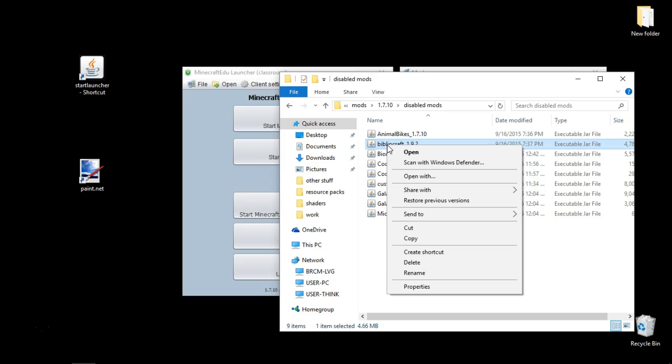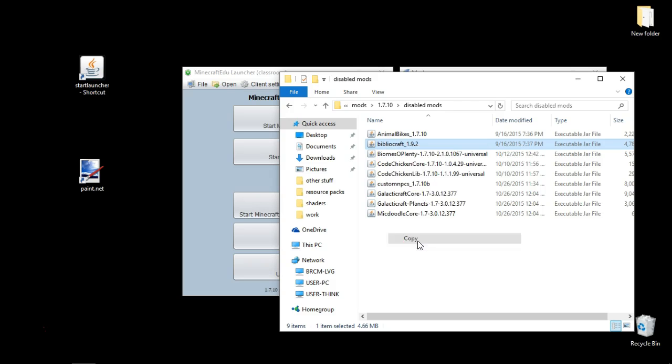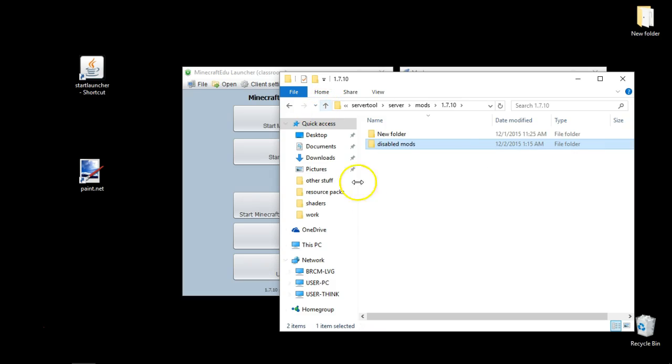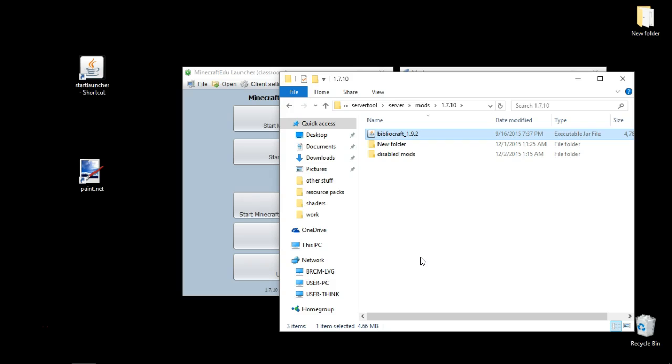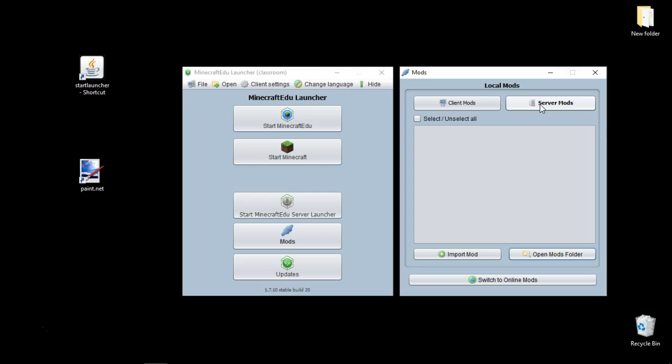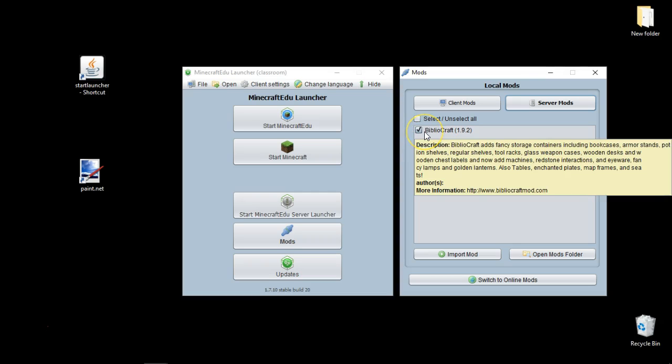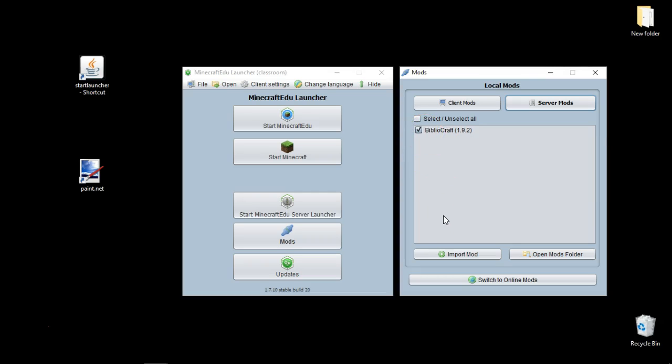So what I did was I opened up the mods folder, and then I went into the Disabled Mods folder. I right-clicked on Bibliocraft, selected Copy, went back to the parent folder, and then right-clicked and selected Paste. It's the same process as we went through when we installed it on the client. As we see, we go back to the Server Mods list. It's not listed here, but if we click on Client Mods and then back on Server Mods, we'll see it appears in the list. And this time it seems to have enabled itself. That's fine. Sometimes it won't. To enable it, just click the box.